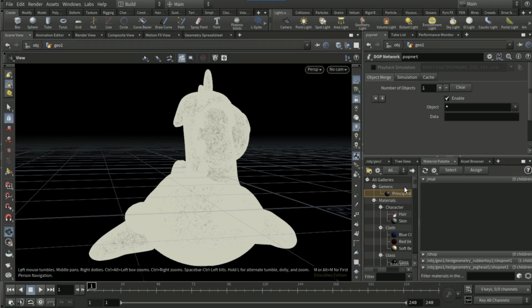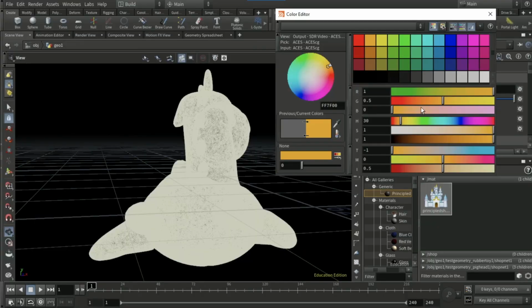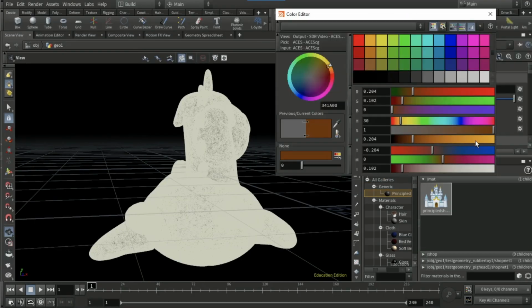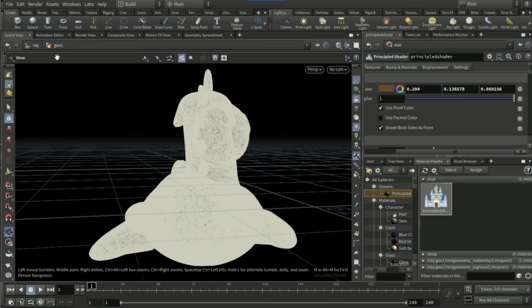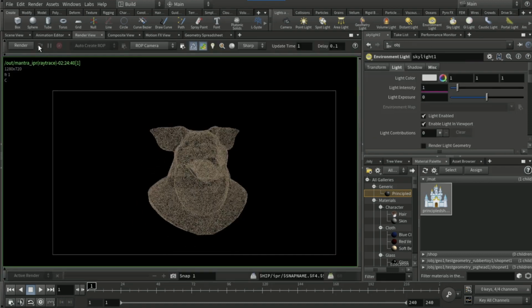On material palette, drag on a principled shader and drag that onto here. Make it an orange, but like a dark orange, like a dark murky orange, something like that. And drag that onto there. Then drop down a skylight and go into render view, and you should have something that kind of looks like sand.